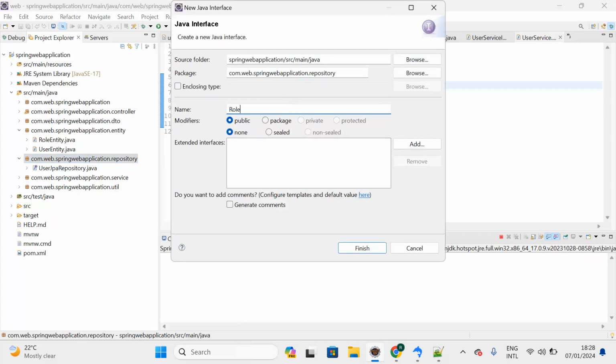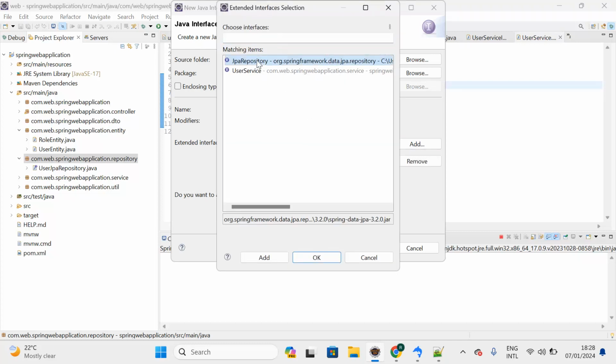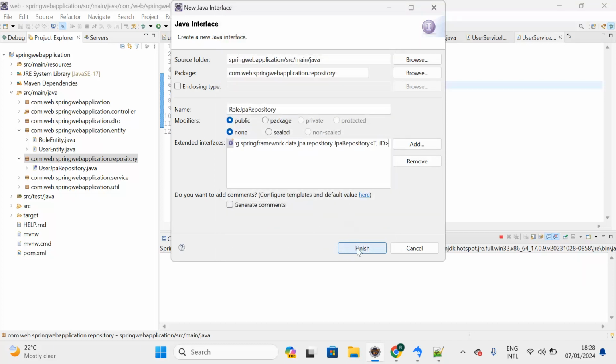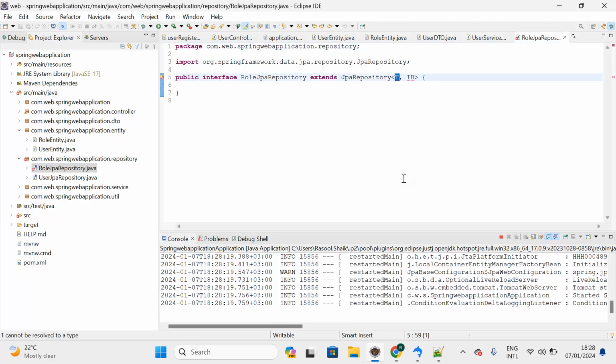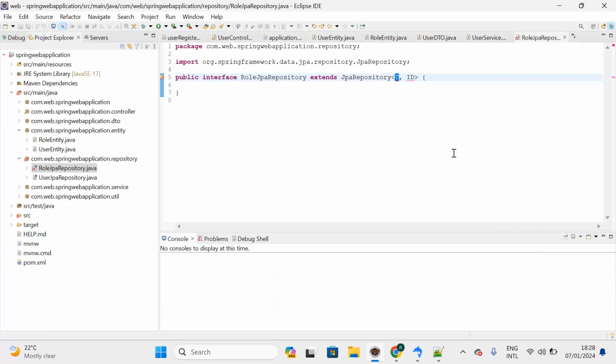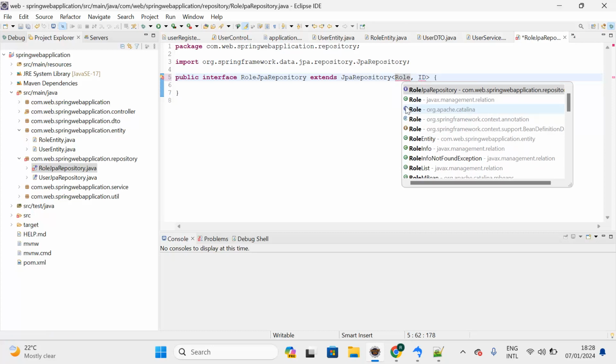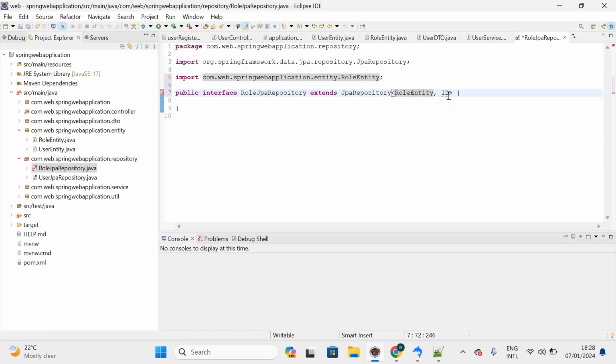So let me create it: interface RoleJpaRepository, and it will extend JpaRepository. Click on the finish button. JpaRepository is a generic type. Let me stop the server, later I will restart again. Here it should be the role entity, right? Since it is a role JPA repository, we need to pass the role entity, and here we have to give the primary key type of the role entity.